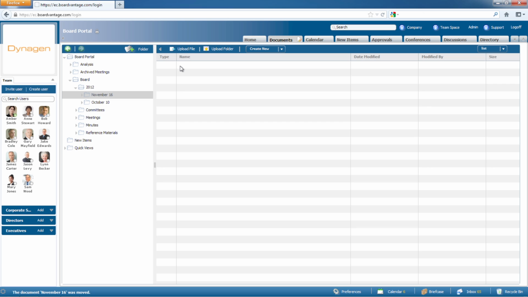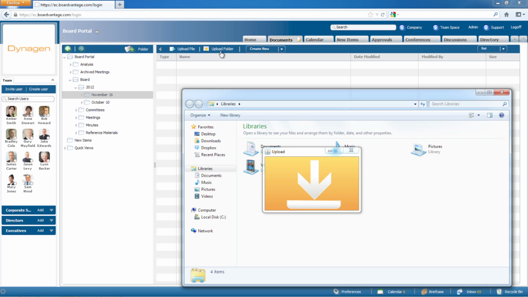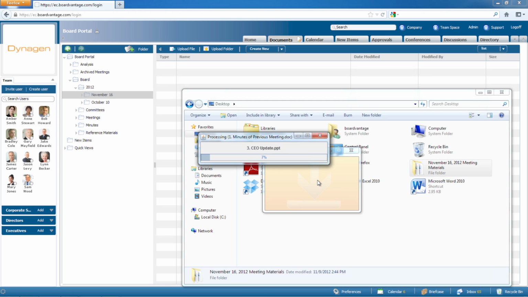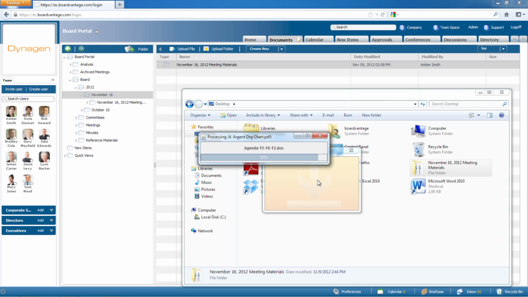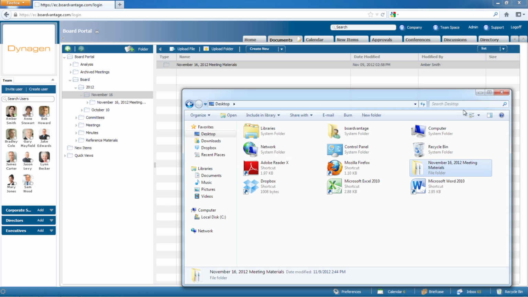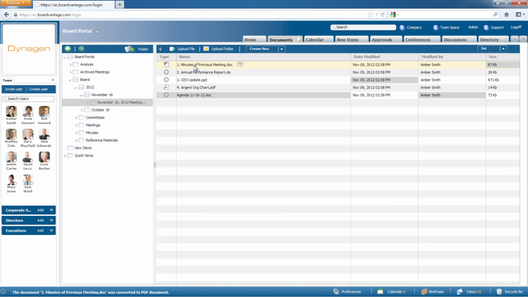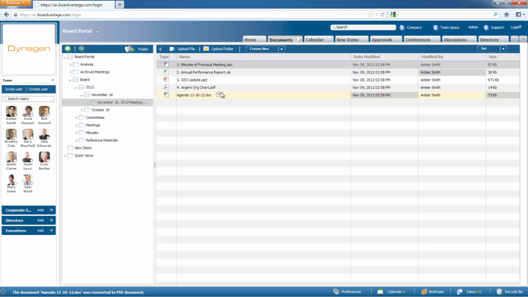I have two options for uploading documents to my meeting folder. I have the option to upload files from my computer, or I can upload an entire folder of content. The Upload Folder option allows me to navigate out to my desktop and drill down to a specific folder. Once I locate my folder of meeting materials, I can simply drag and drop it into the orange Dropbox. My entire folder of meeting documents will upload to the portal in their native formats. This allows the administrators to edit documents within their native programs.